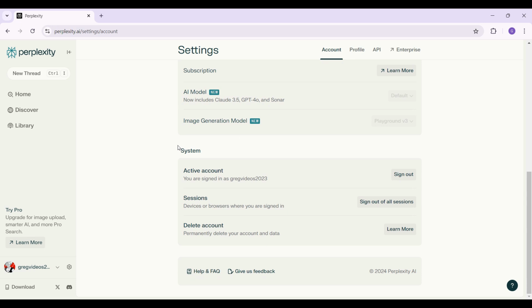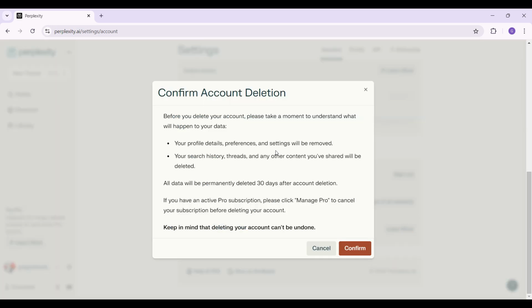At the very bottom, in the system tab, you will see something like this, that is delete account. And right next to it, you will see a button like this that says learn more. Click on it and this thing will open up. It is just going to ask for your confirmation.